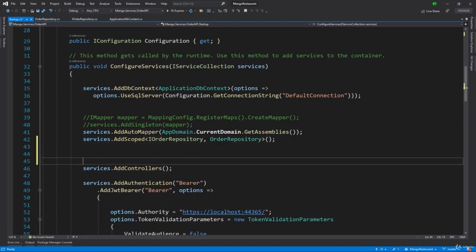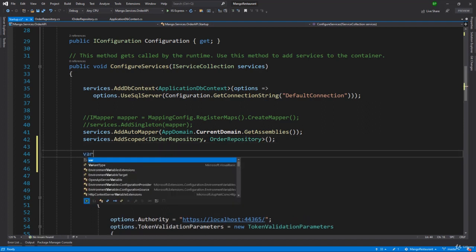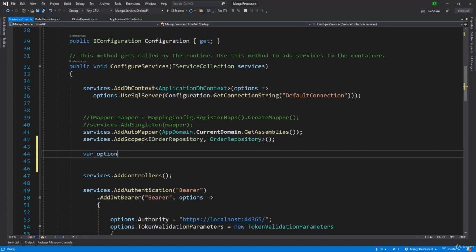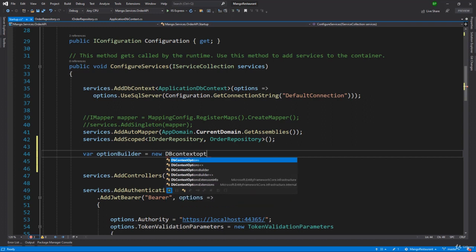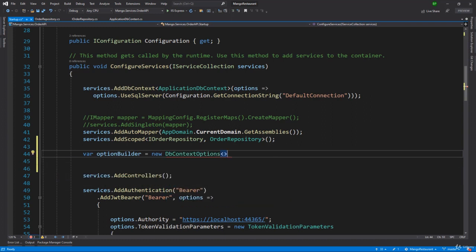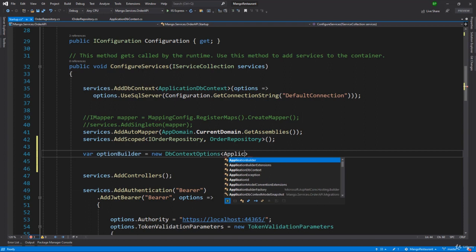Now next thing here is to configure the option builder. So we'll say var optionBuilder is equal to new DbContextOptions. This will be on the ApplicationDbContext.